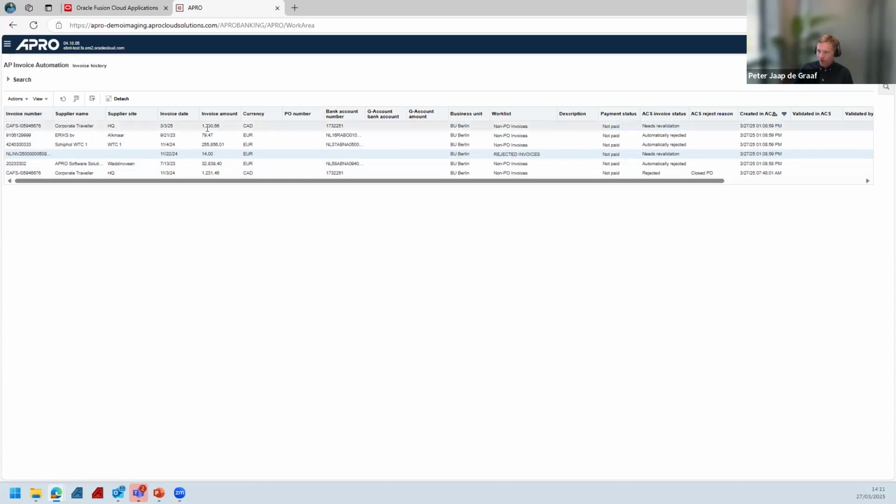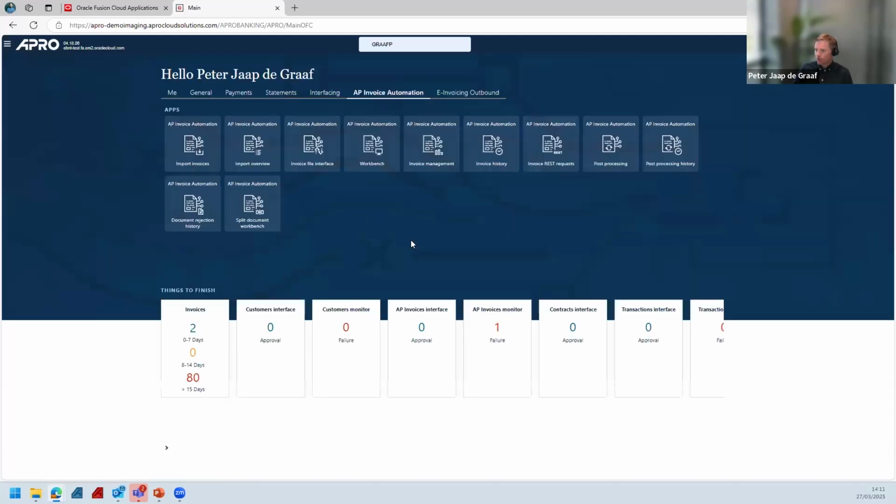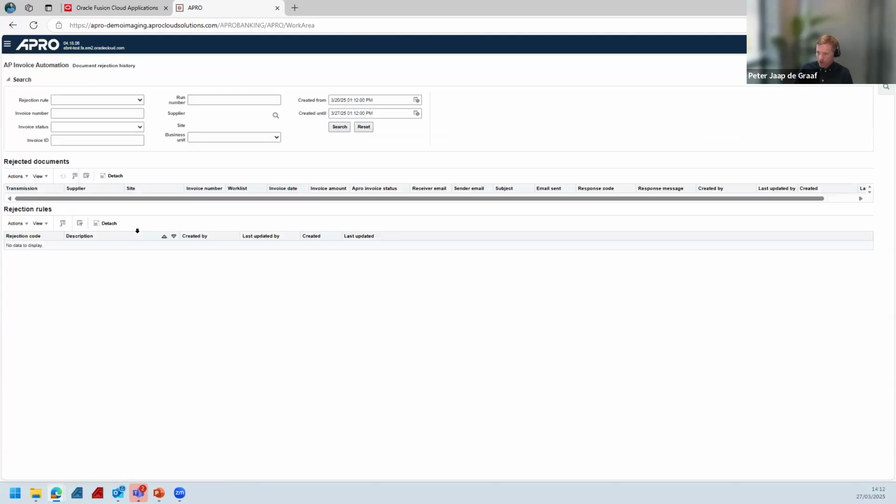And I also have one invoice. It's moved to the non-PO invoice flow because this is a normal invoice flow. It didn't have any impact on any DRM rule. So this is just a correct invoice that needs to be approved by AP to be sent to Oracle. So let me close this screen and I will move to the document rejection history screen.